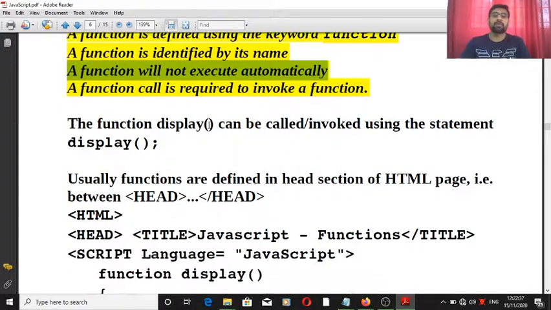Now, the function display can be called or invoked using the statement display(). This is the function call: name of the function, parentheses, and semicolon. So a function call is the name of the function itself followed by parentheses and a semicolon. This will invoke the display function if it is defined in our web page.